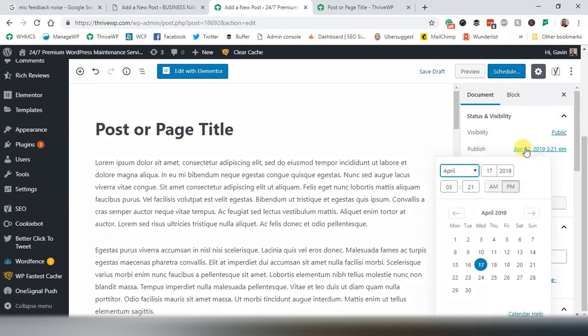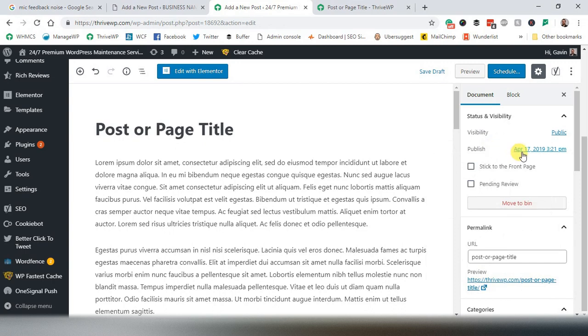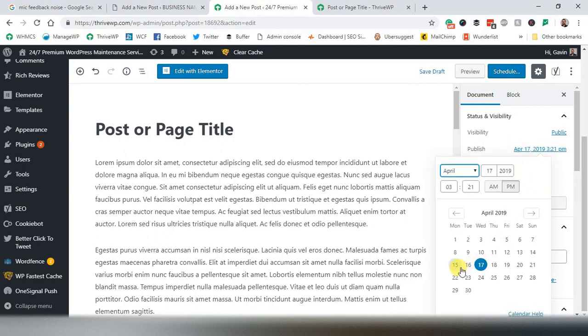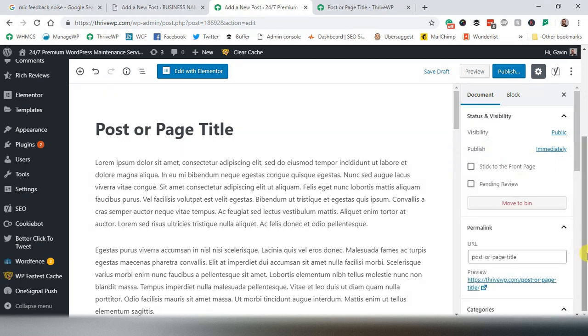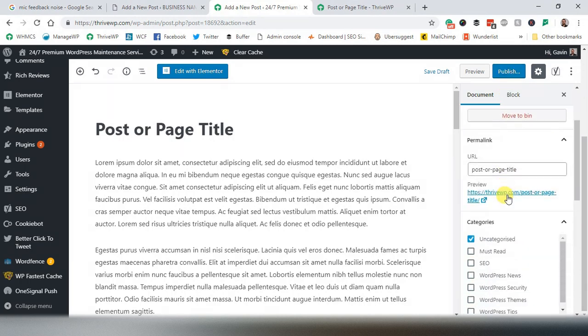Now, if you've done that and you think, but actually, I think I'll just publish it now, how do I publish it now? What you need to do is go back to the date currently, very close to the time that it is now, and then it changes back to publish. Okay, so then there's a few other bits.